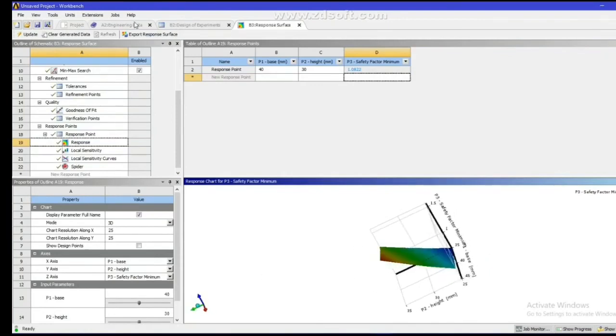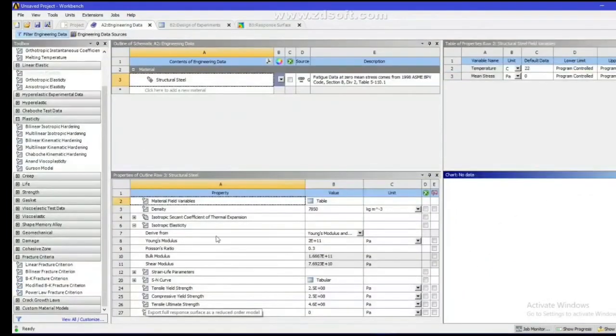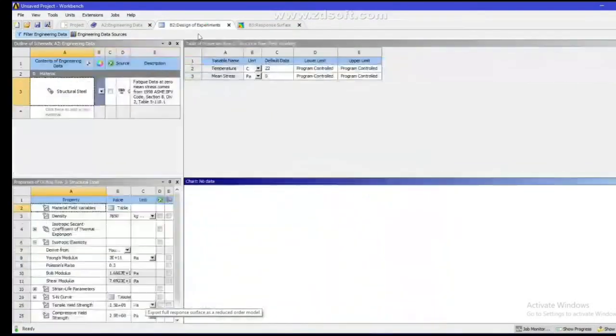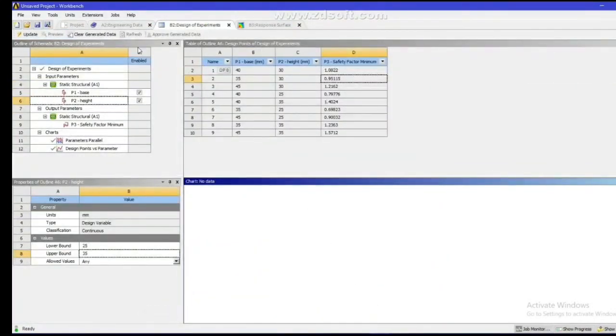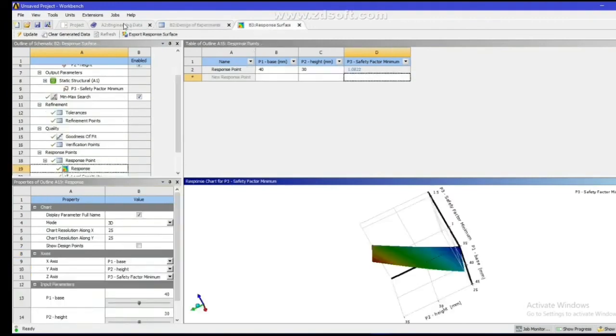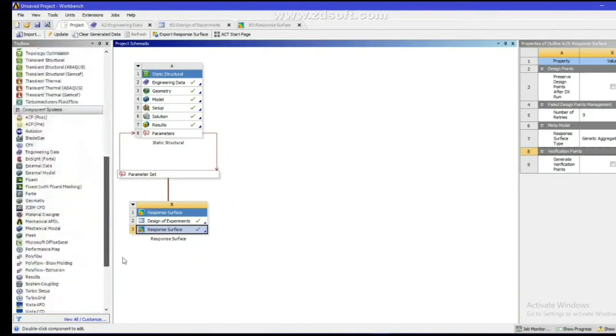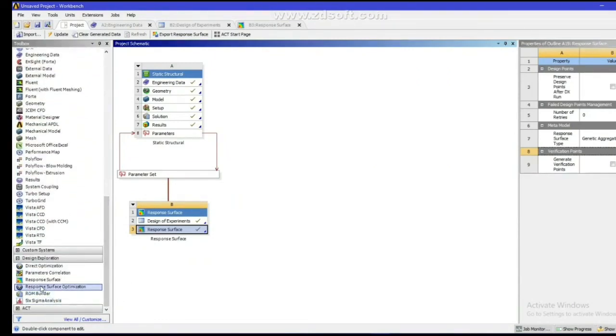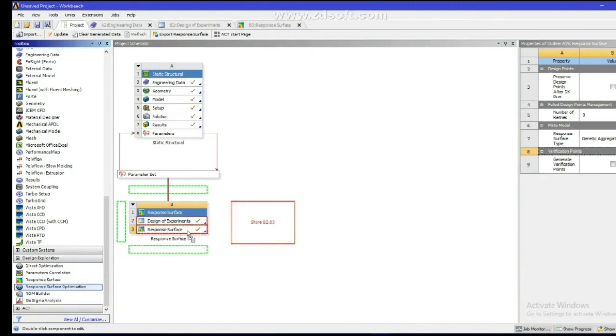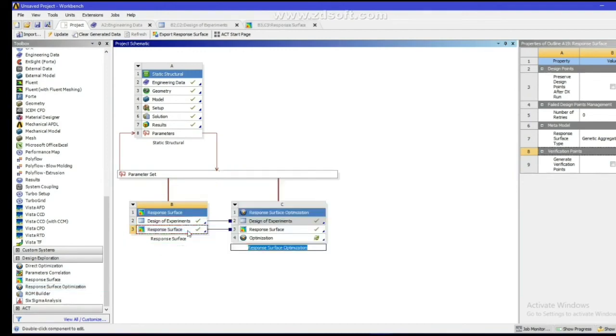And also let us proceed to the next step, which is, from the toolbox here, let us drag the response surface optimization to the response surface here. All the parameters and the response surface are transferred to this response surface optimization. So let us update the optimization only.